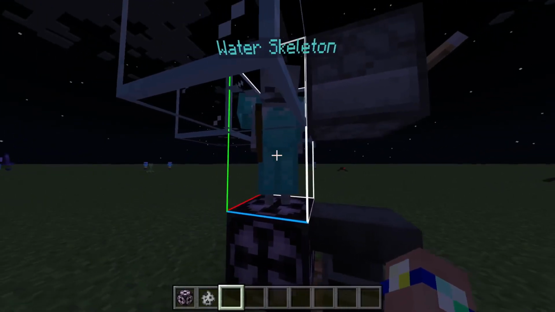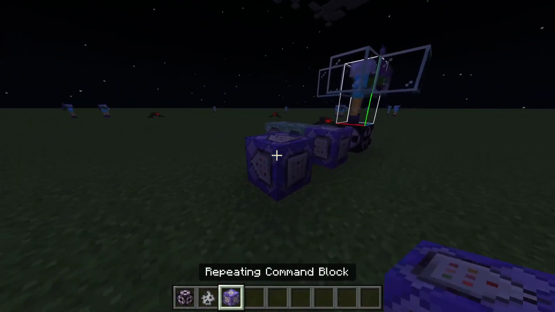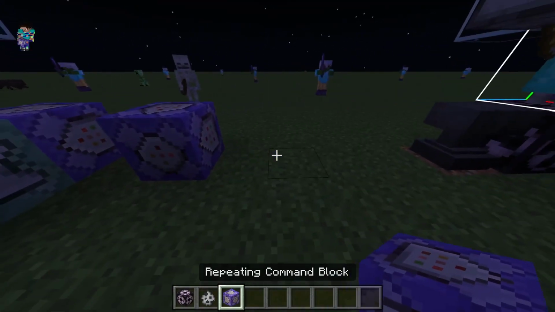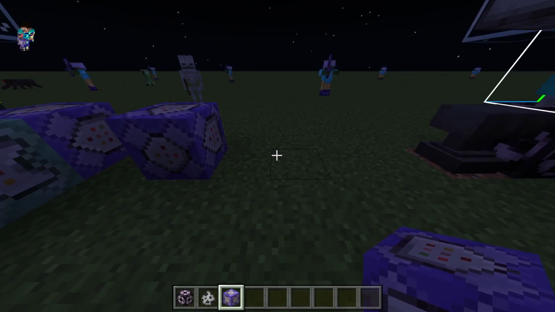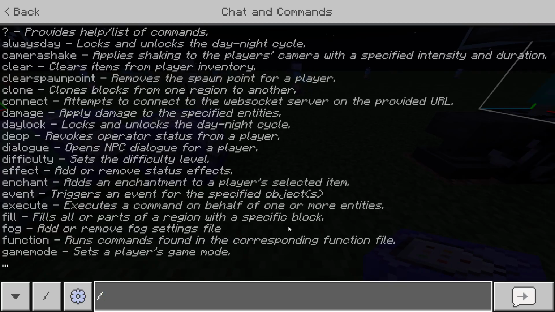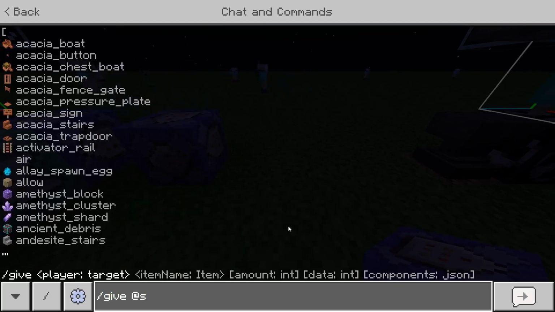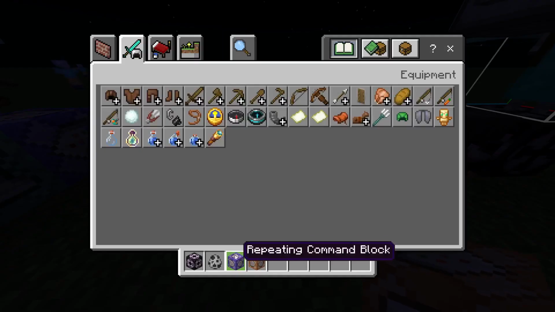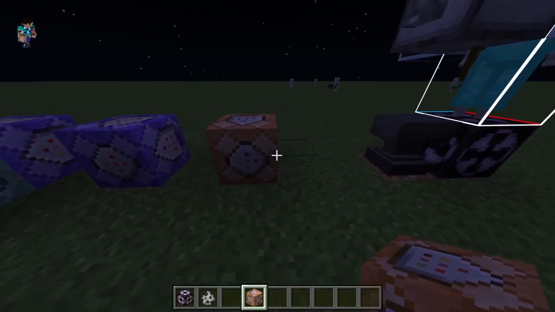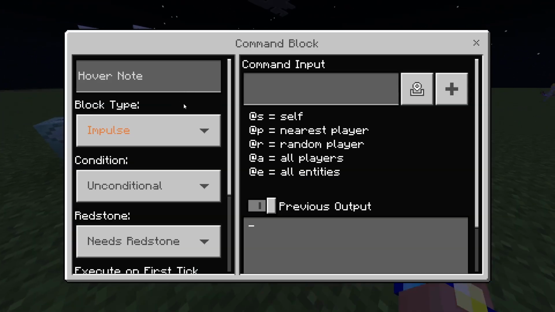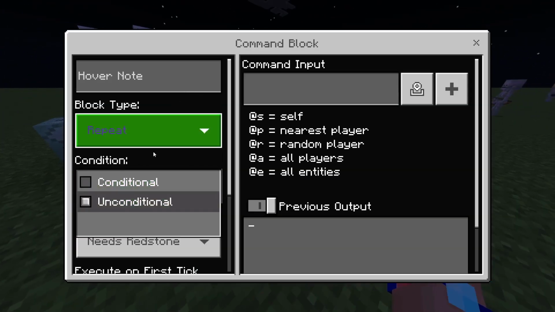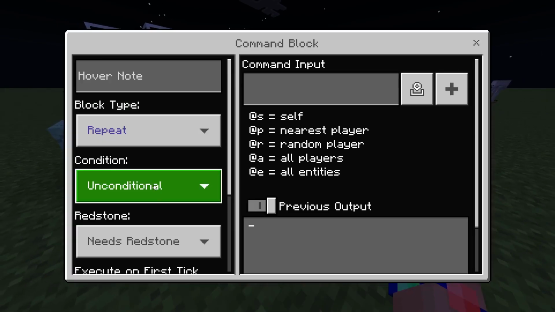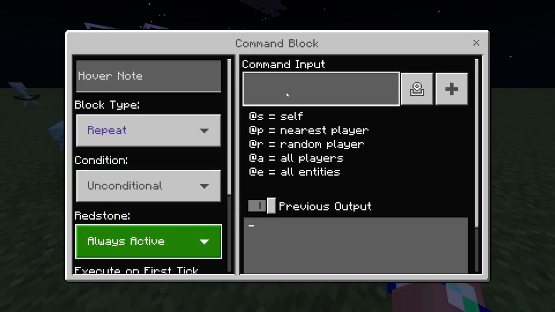And then next thing you want to do is grab one of these repeating command blocks, or just a normal command block, and change it. If you don't know how to get a command block, it's /give @self and then command block, like that. And so we're going to place our block down and add it on repeating, and then unconditional and always active.